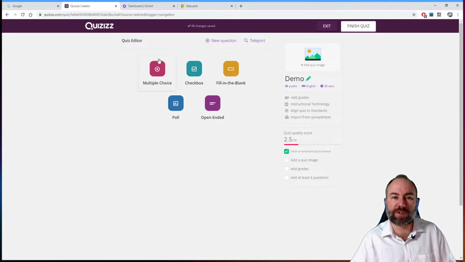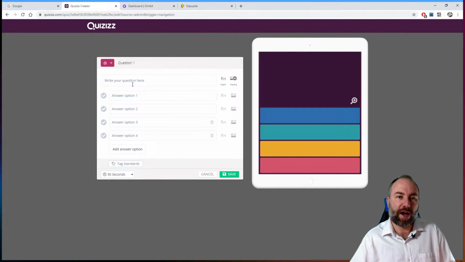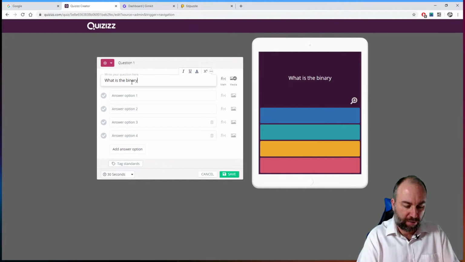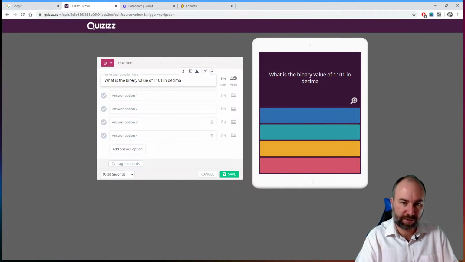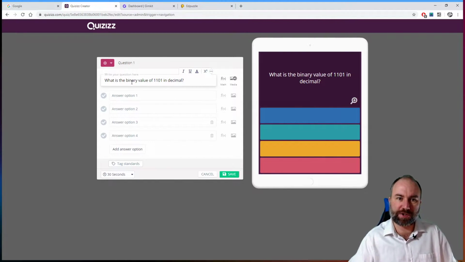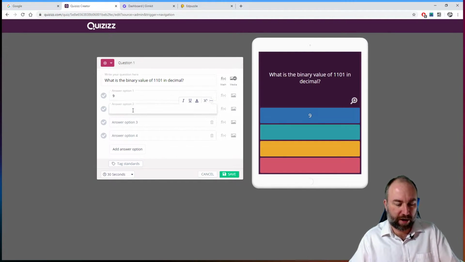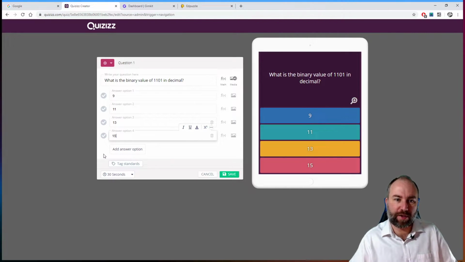So if you were to choose something like multiple choice, we can write our question here. So what is the binary value of 1101 in decimal? And there we are, question. And then you can put through your answers. So we might have 9, we might have 11, 13 and 15, like that. And obviously you're going to choose which of these is the correct answer. So in this case 13, so I tick that answer.